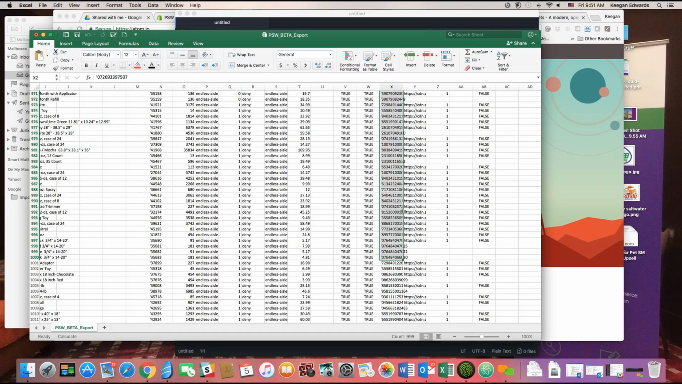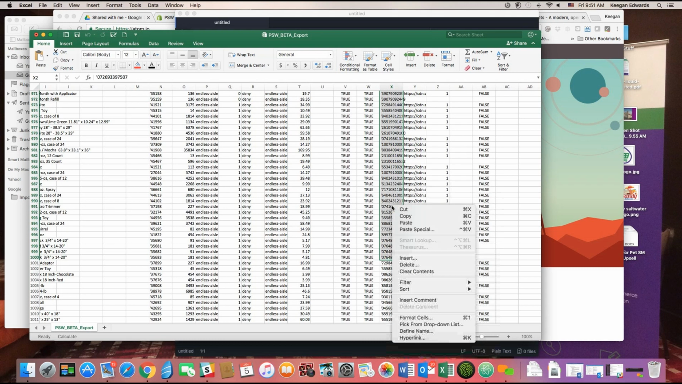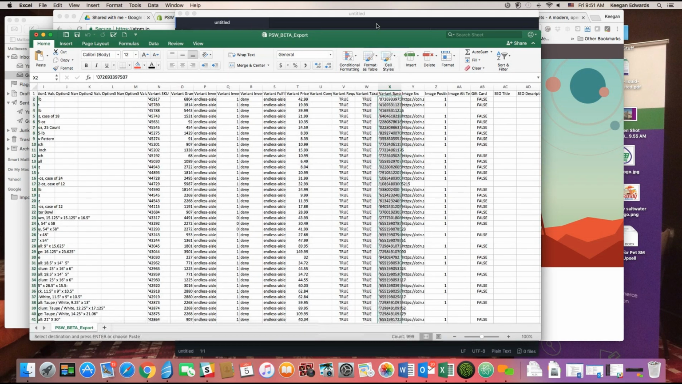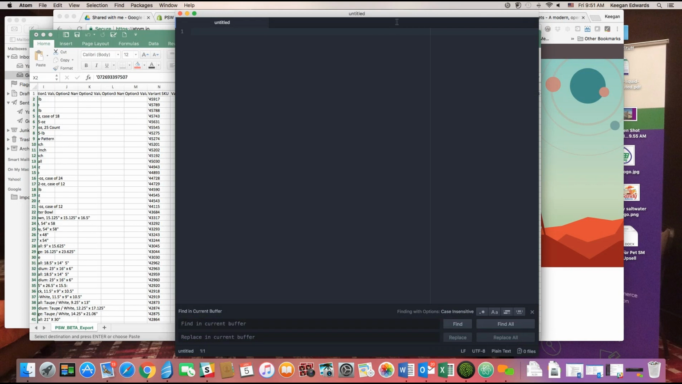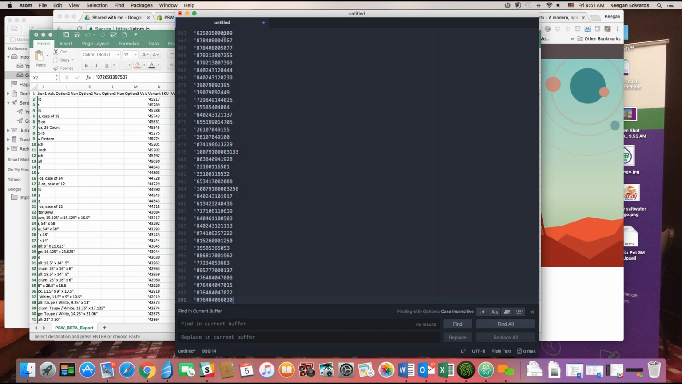So I'm going to select the first 1,000 products here. I'm going to copy these. I'm going to go back over here to my Atom app, and I'm just simply going to paste in those UPCs. So the first thing you'll notice is the concatenation here, and that's something that will need to be removed.